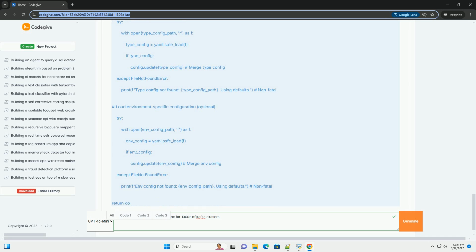9. Monitoring and observability. Metrics collection: collect metrics from all control plane components and Kafka clusters. Prometheus is a popular choice for metrics collection. Centralized logging: centralize logs from all control plane components and Kafka clusters. The ELK stack (Elasticsearch, Logstash, Kibana) is a common choice for centralized logging.